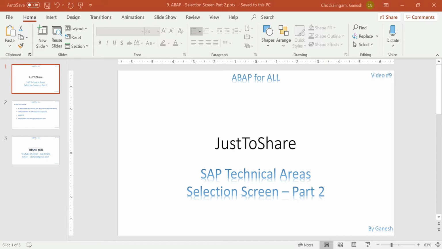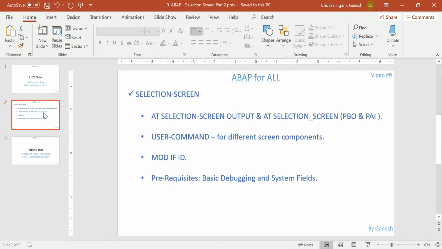So this is a continuation of the previous video, selection screen part 2. In this session we're going to see about AT SELECTION SCREEN OUTPUT and AT SELECTION SCREEN, and how the flow works between the PBO and PAI concept. Remember, PBO and PAI are for module pool programming, but functionality-wise they are for screen designing. We'll see when to use output, what basic checks we have to use in both functionalities. And another one is user command for different screen components.